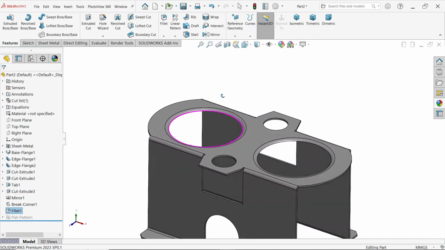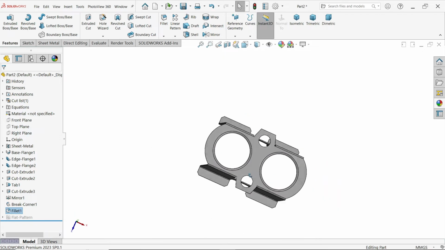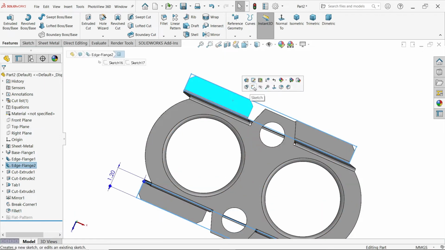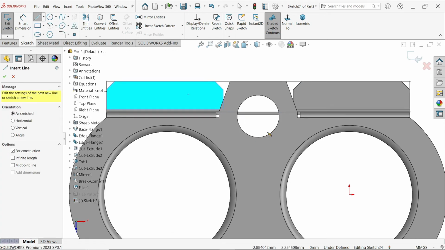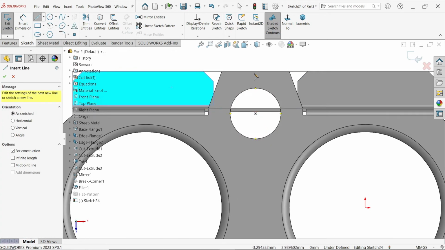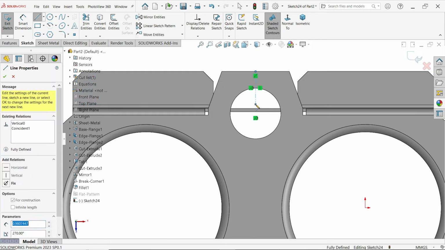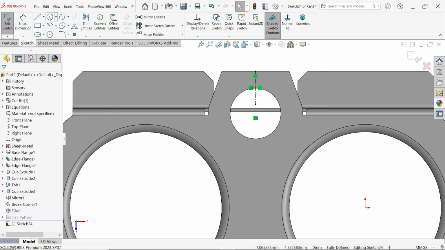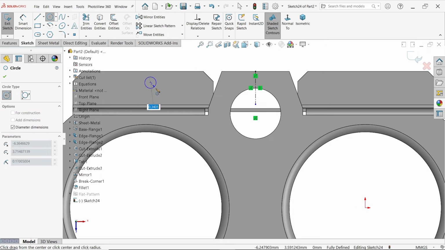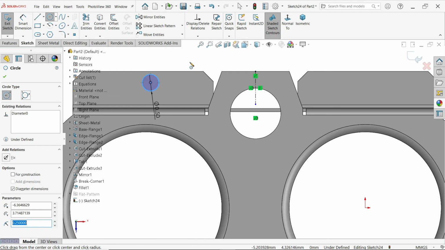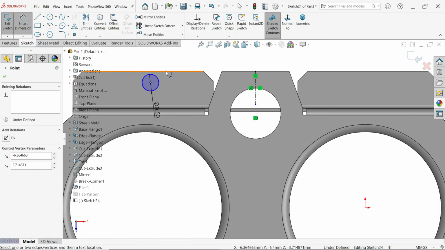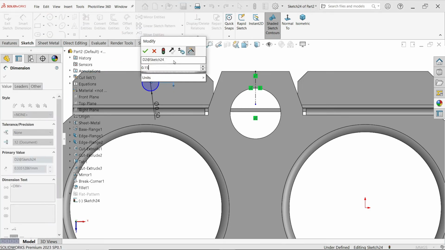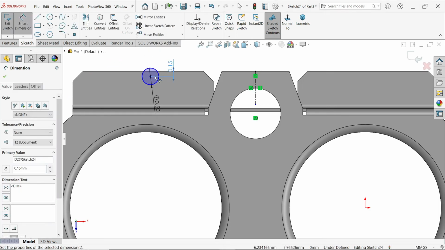See, let me select this face, sketch. Let's make one center line, vertical center line. Again activate circle. Let me draw one circle and make diameter 0.5 millimeter. Press escape key to get out. Again let me put dimension from here 0.45. Fine.